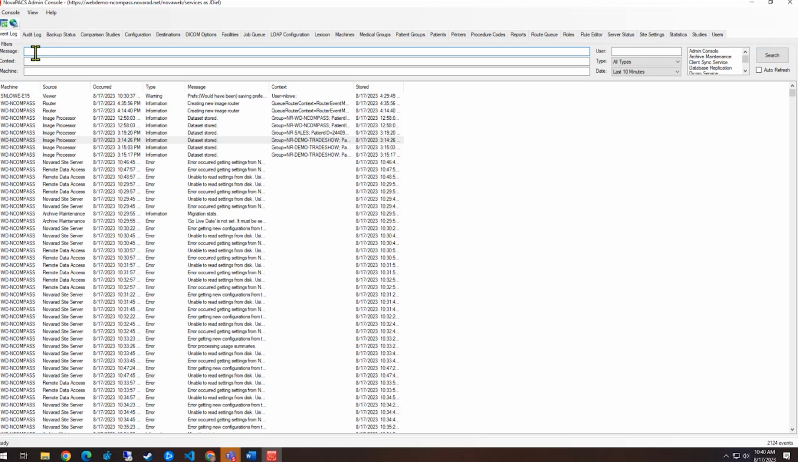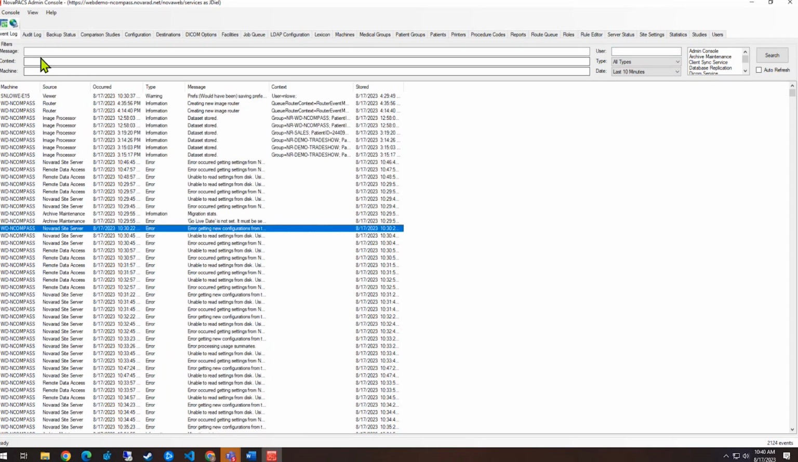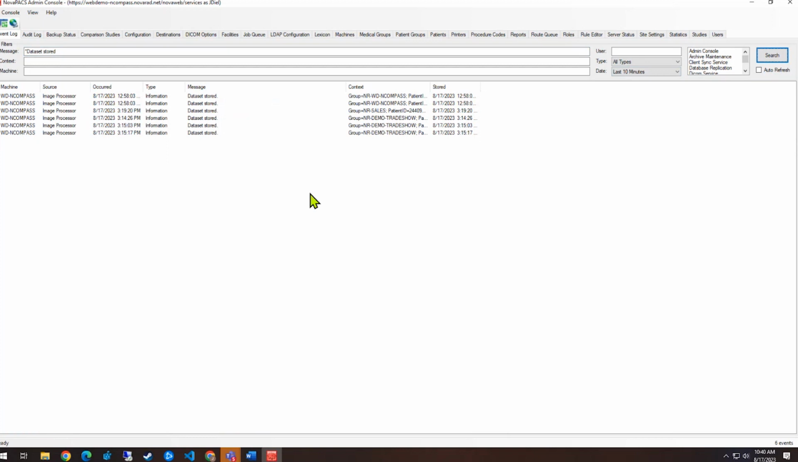So here's your filters. We can do message, context, machine, or user. And then you can see kind of what everybody's doing. And then it'll just kind of tell you down here and you can filter. So message is just going to be everything in this message field. If you type it in, if you want to make it easy, you can use a star and then just something simple like data set stored, which we can already see right here. That's going to filter it down to that.